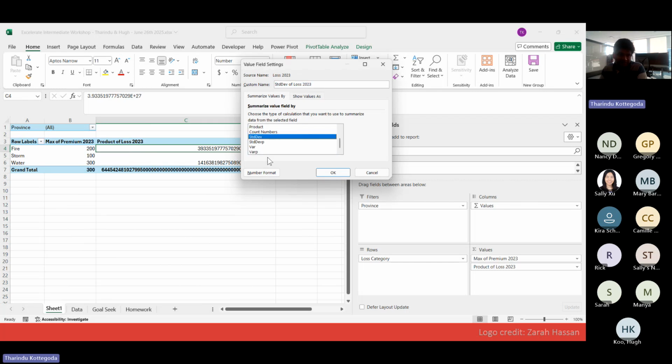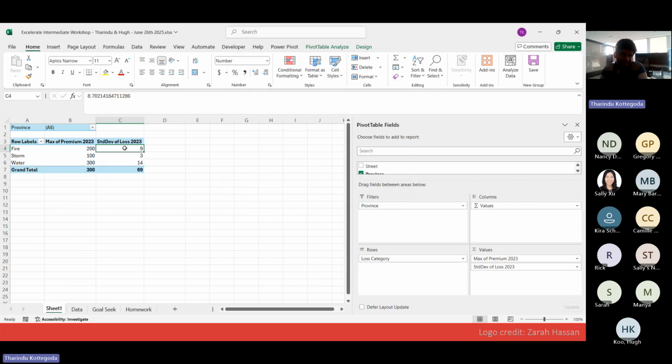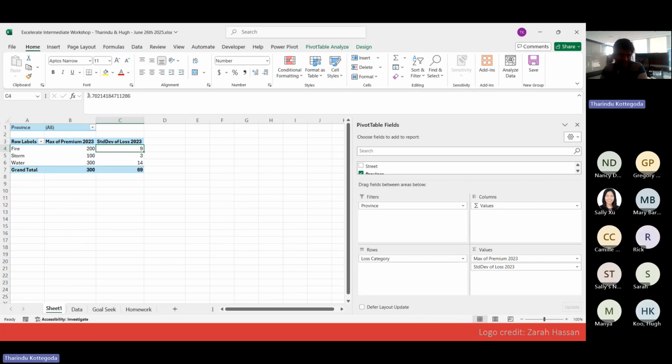You can even do this one. I actually do use it sometimes, standard deviation. That's a pretty cool one. Just click that and it literally gives you standard deviation. The reason it's showing nice numbers is because it's not showing all the decimal places. As you can see, it's not actually 9, it's 8.7.